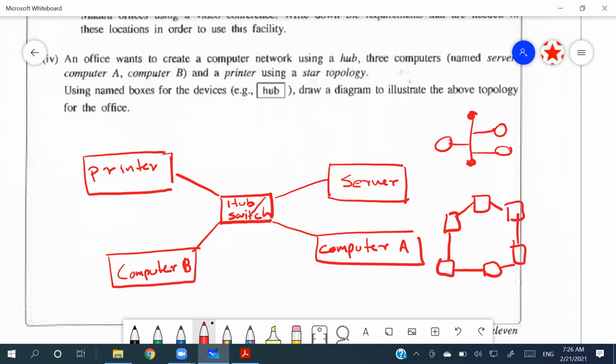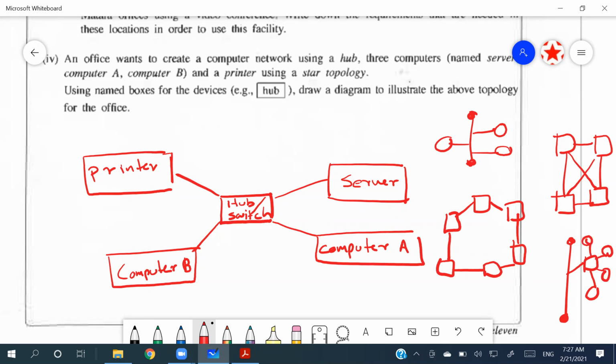right? And when it comes to the mesh topology, it's connected with each and every computer, so this can be taken as mesh. And when it comes to the tree topology, it contains two types of topologies, like you have a bus, and inside a bus you can have a star. Likewise. Right, so that's the answer for the fourth part.